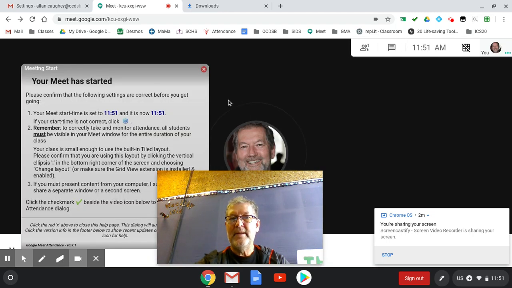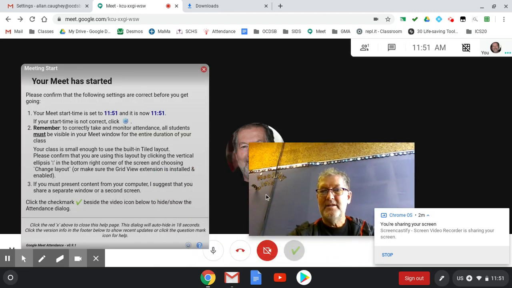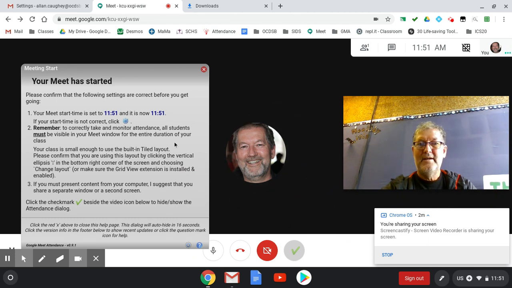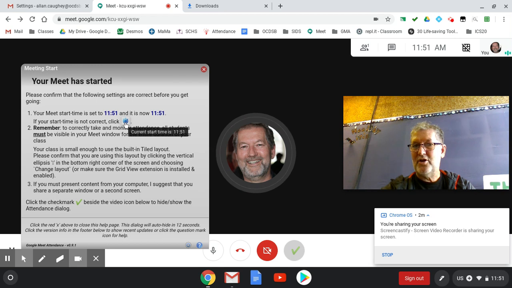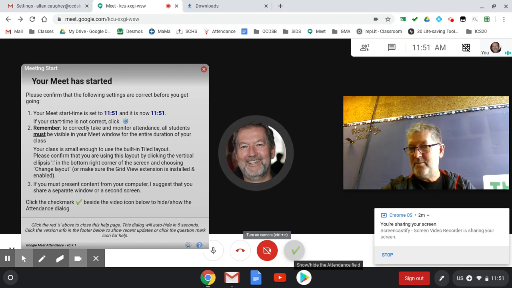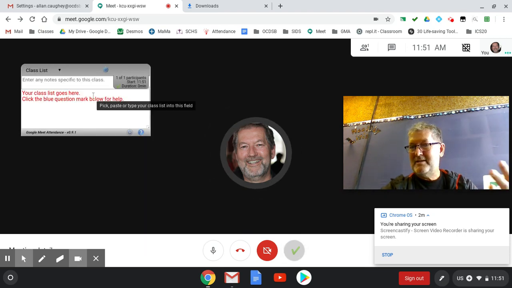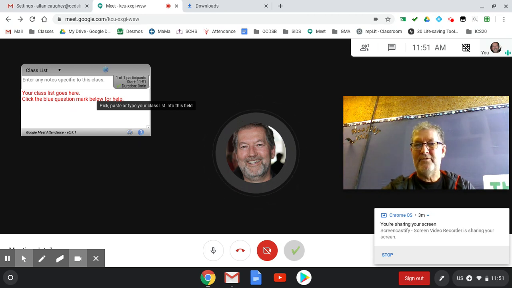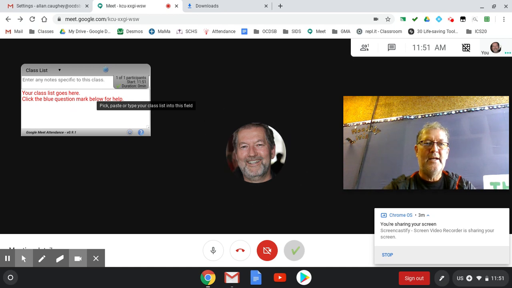So we start the Meet. This dialog pops up with some additional text about things and the start time. If you want to change the start time, click the little blue stopwatch thing. Down in the bottom, we have this little checkbox here that gets added that will automatically hide and show the dialog. Notice that text dialog disappeared automatically. It will do so after 10 or 15 seconds. You can always click the red X in the top corner to get rid of it.